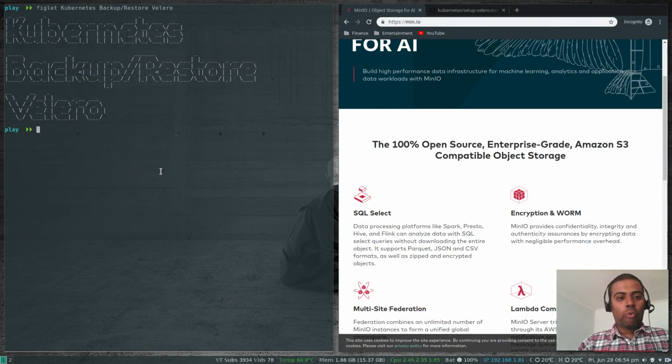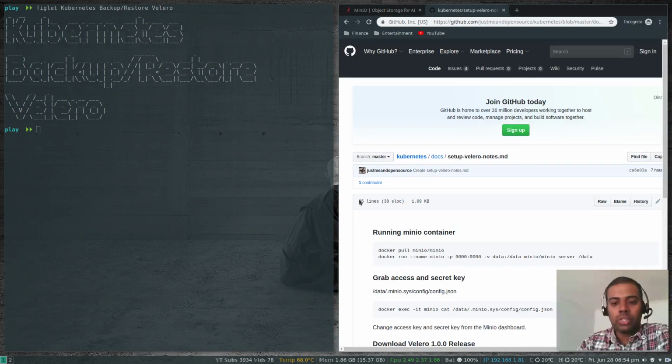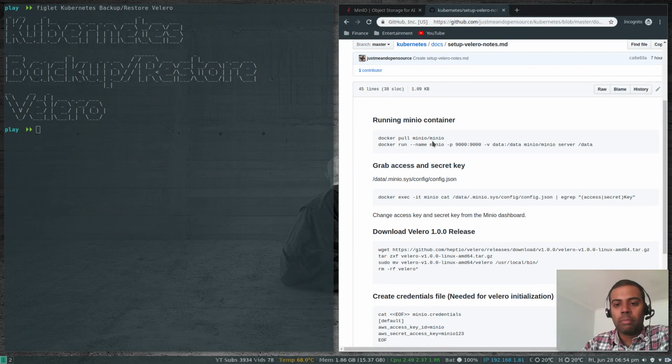Okay, so the command that I'm going to run is here. We need to do docker pull minio/minio. I've already done that. Docker pull minio/minio.